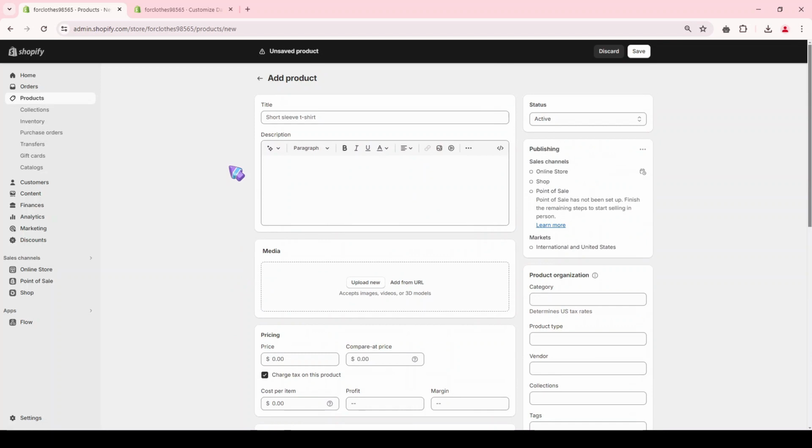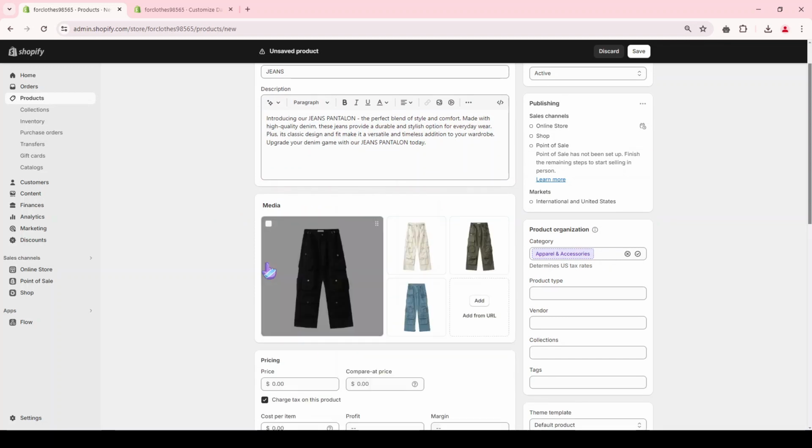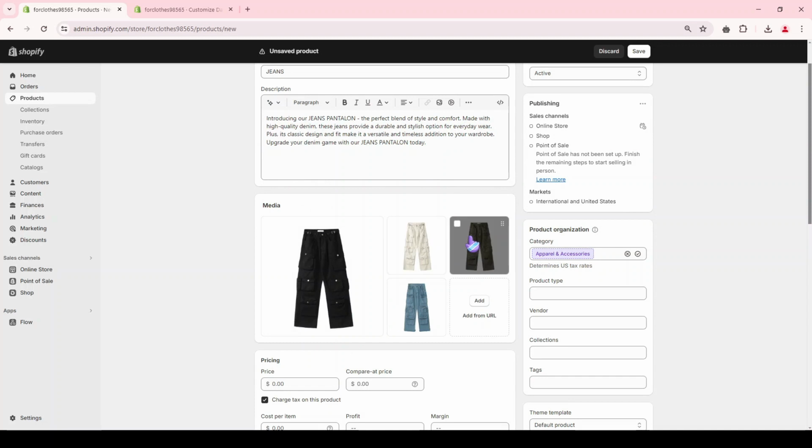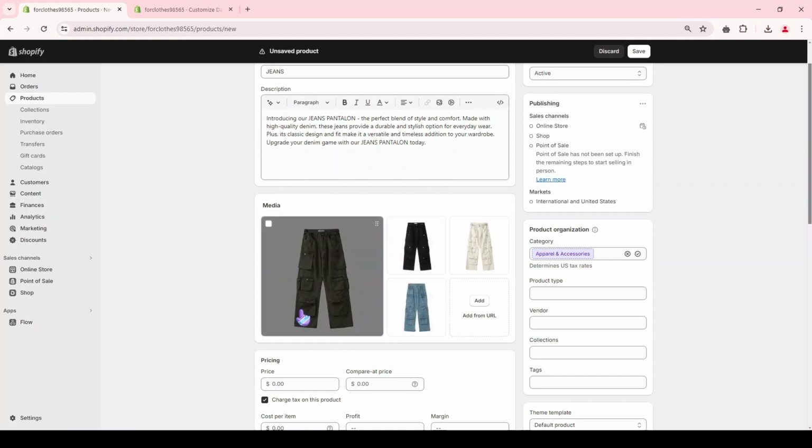For example, I'll add the product name here, let's say it's jeans, and I'll start writing a description in this area. Alternatively, I can also use artificial intelligence to add a description specific to the product after I've written a general description. I'll start uploading the images here, and this will be the main image for my product. If I want this image, for example, to be the main one, I'll drag it like this, and it will be the main image for the product.